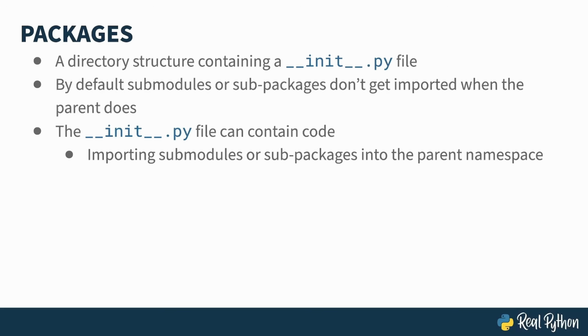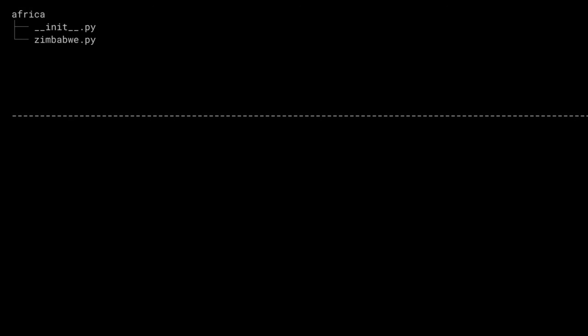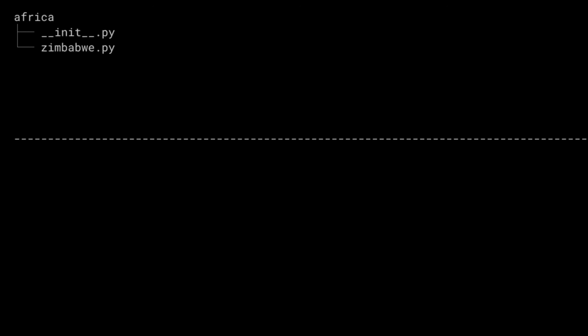Let's look at some packages to see how they work. In the top window, I'm showing the directory structure of a package named Africa. You can tell that it's a package because it contains a dunder_init.py file. In this case, that file is empty, but having it there indicates to Python that this is a package. Inside the Africa directory is Zimbabwe, a Python file, which is a submodule inside the Africa package.